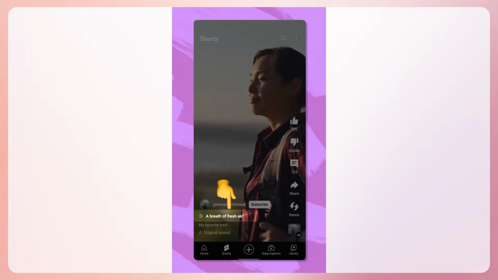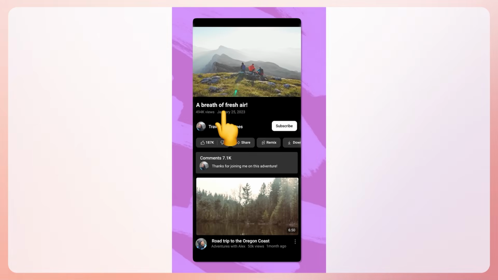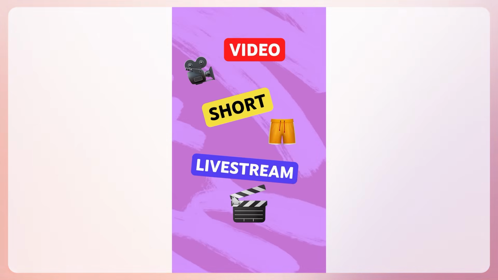Create a clear path. Your first job is to make it as easy as possible for a viewer to go from your short to your longer content. You have to build a bridge, and the best tool for the job is the Related Videos button. This is a clickable link you can add to your Shorts that points to any of your other videos, whether that's a short, long-form video, or live stream.